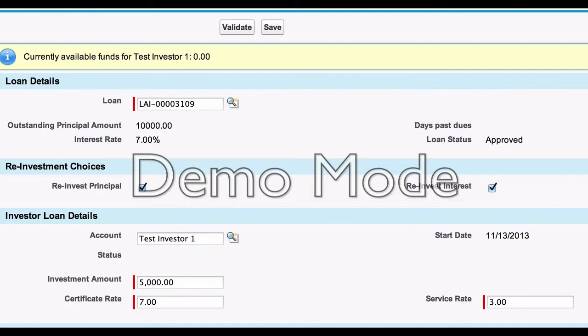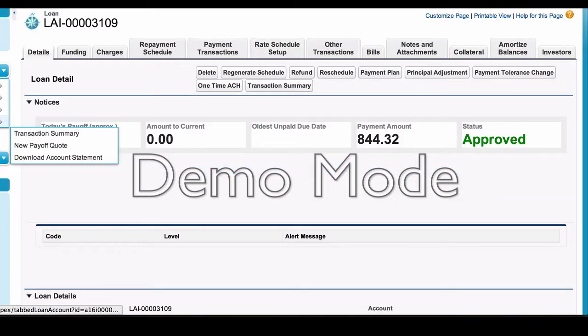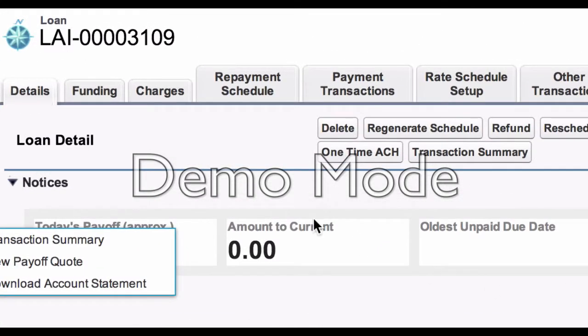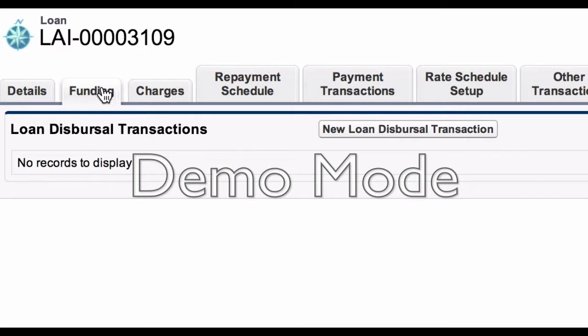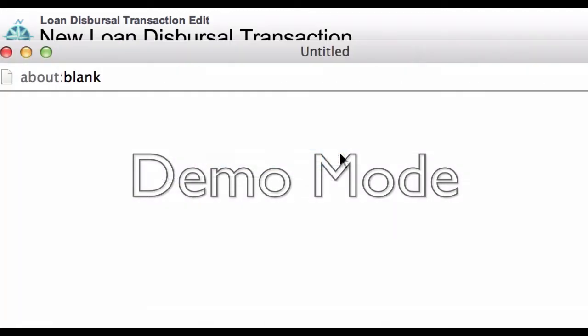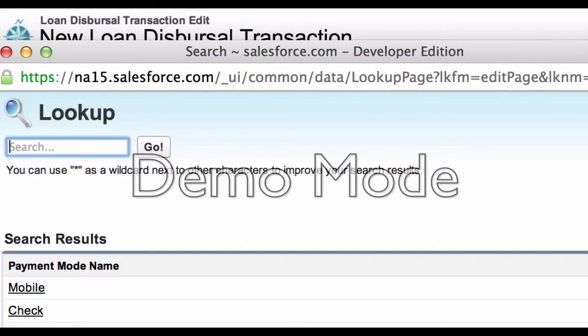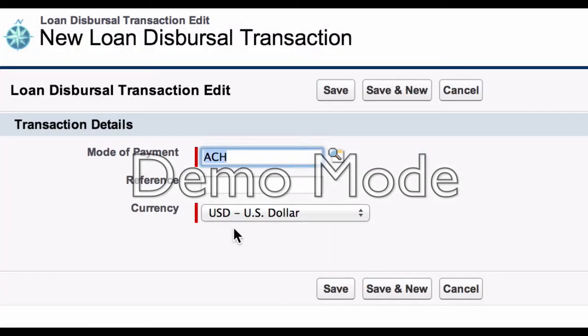Now if we go over to loan 3109, we can see that the loan is approved, but we need to disperse this loan. To do that, we go to the Funding tab, New Loan Dispersal Transaction, select the mode of payment, ACH, and we'll save this.